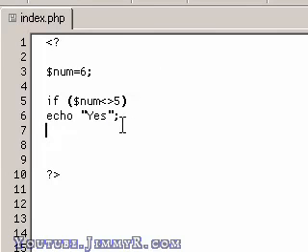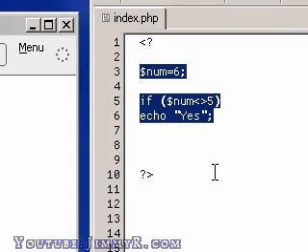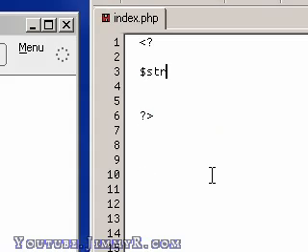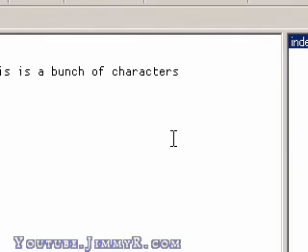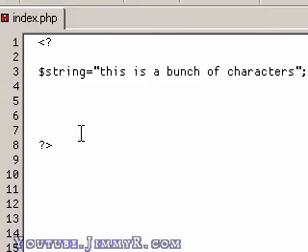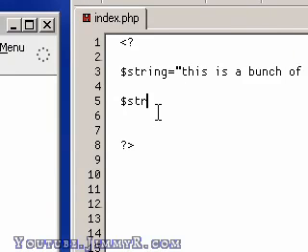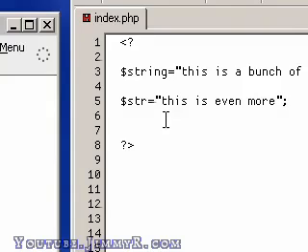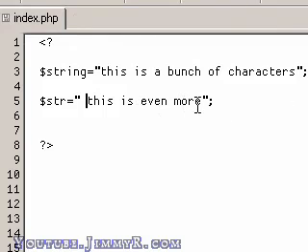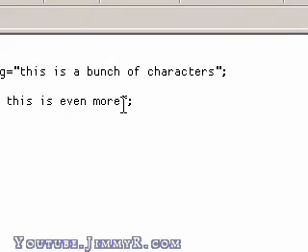The next thing I'll show you is a little bit more about strings. Here's a string. This is a bunch of characters. And I'll set a new variable, str. This is even more. What if I wanted to connect the two strings together? I'm going to attach them just by using a dot.